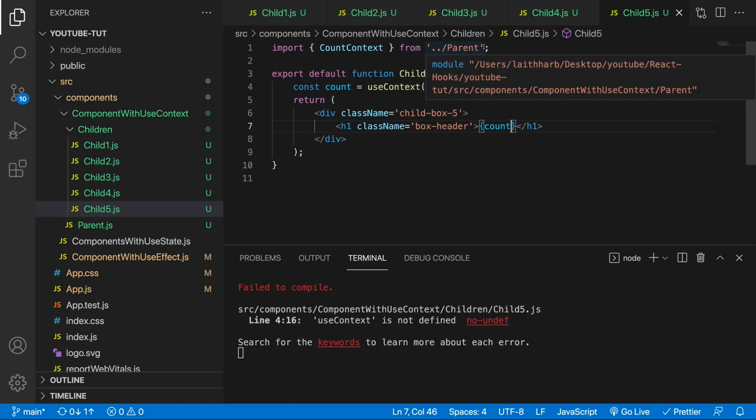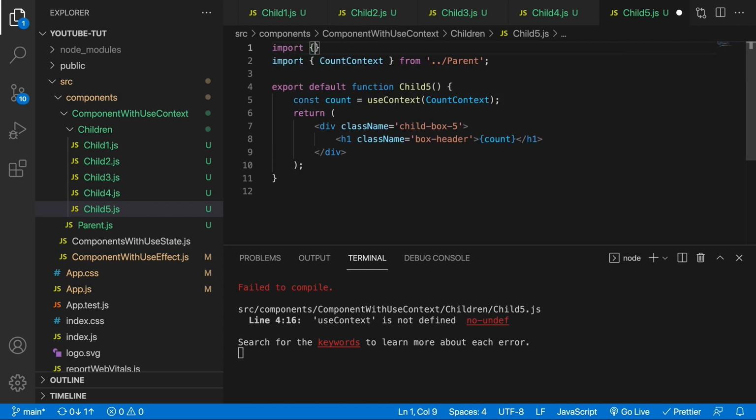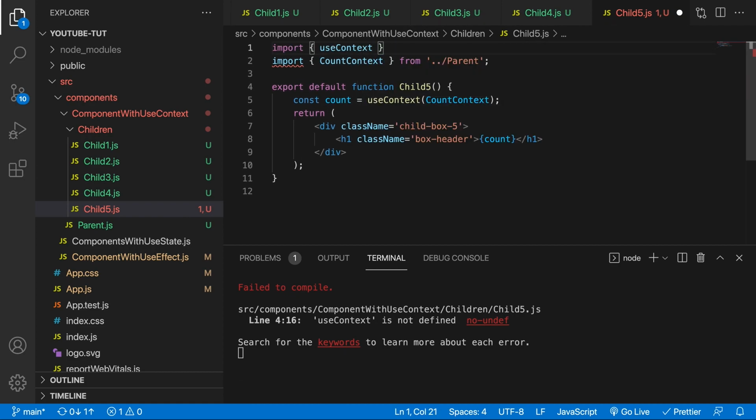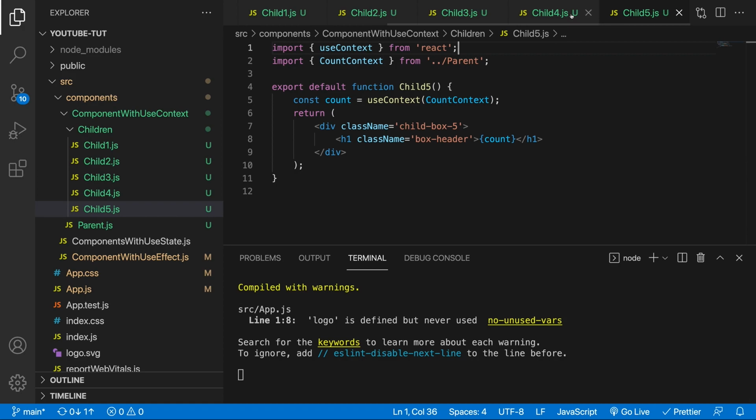Now useContext is not defined for some reason. Oh yeah, useContext is not defined. That makes sense. We should probably import useContext, and then over here, let us say from React. All right, cool. So you can see that that works completely fine. All right, and that pretty much sums it up.